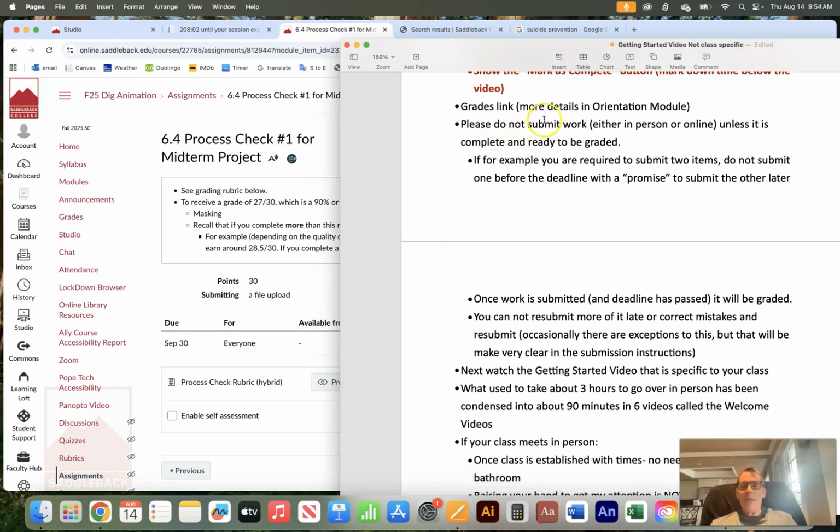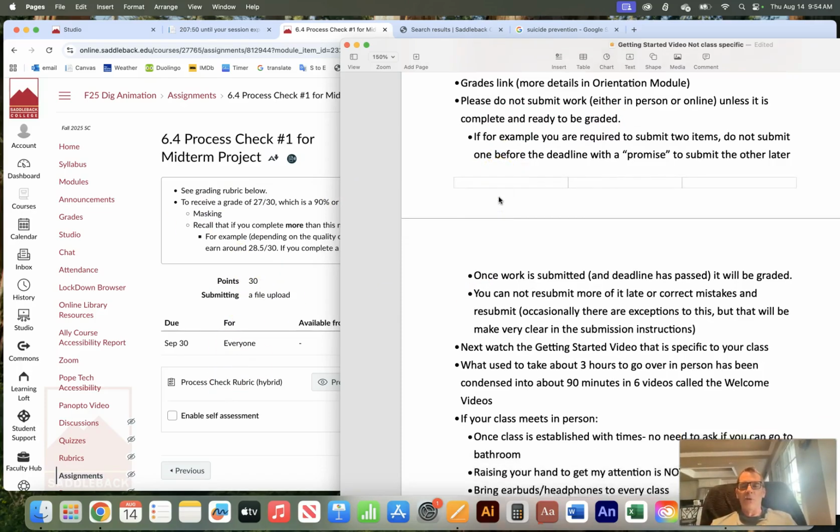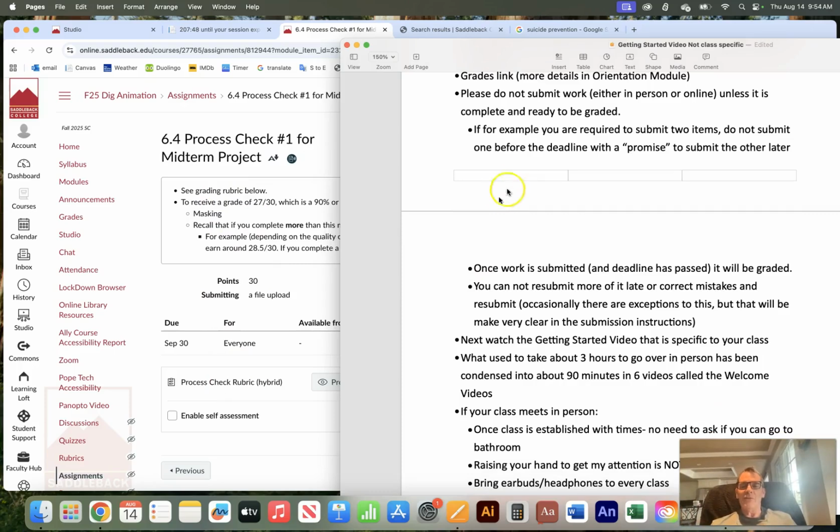Please do not submit work either in person or online unless it's complete and ready to be graded. So when you actually click to submit work, like I kind of showed you here, that's for completed work. Don't just put something in there to suffice me or hold me over. And I know other instructors want you to do that. So that's, again, why it's important to have a section of notes. And you go, oh, no, this is what Steve wants me to do.